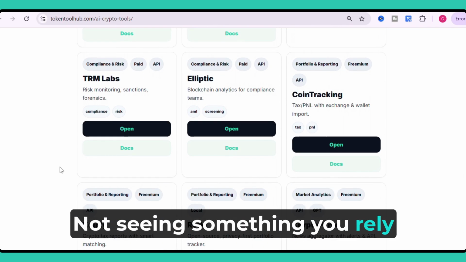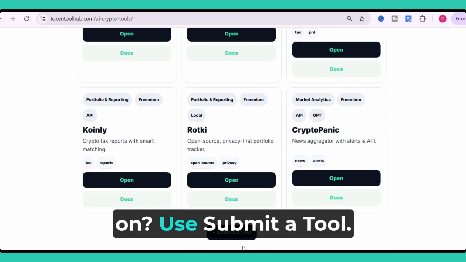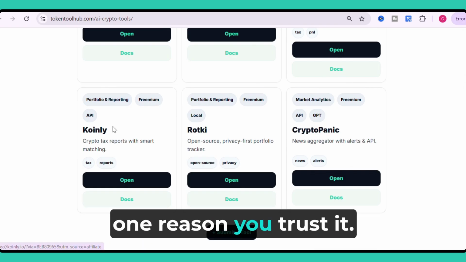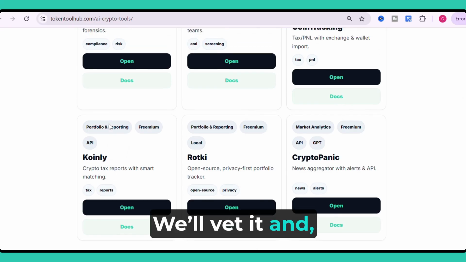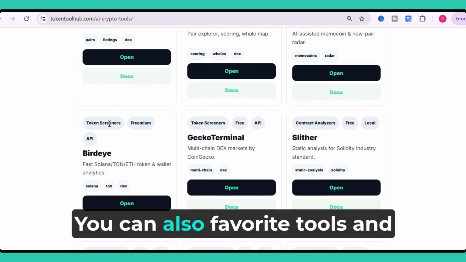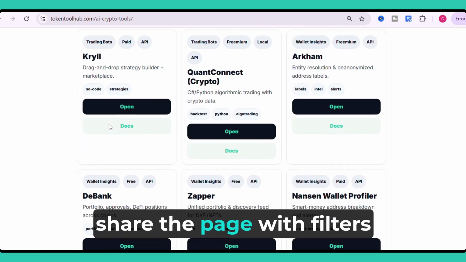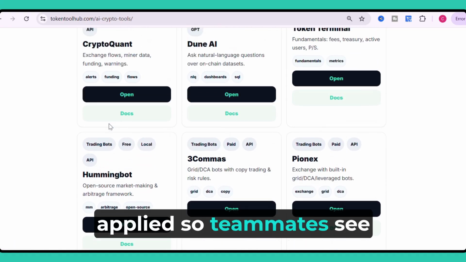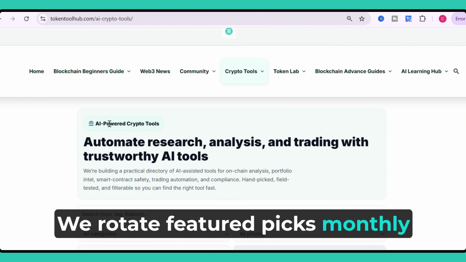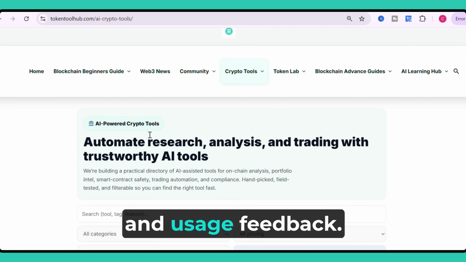Not seeing something you rely on? Use Submit a Tool. Tell us what it does best and one reason you trust it. We'll vet it, and if it clears the bar, add it so others benefit. You can also favorite tools and share the page with filters applied so teammates see exactly what you see. We rotate featured picks monthly based on accuracy, stability, and usage feedback.